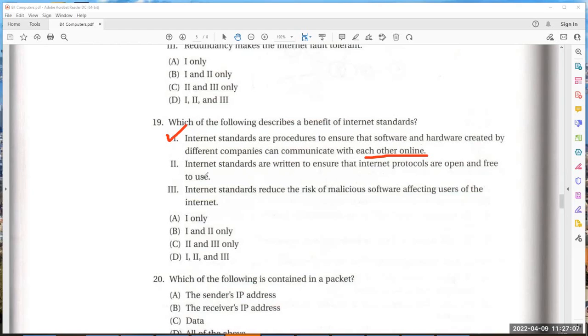Oh, okay. You pick B and then you say this one's wrong. It's very strange. No, I said C. C? Okay. Yeah, I said C at first. Anyway, this one is true. So second one, internet standard is written to ensure internet protocols are open and free. This one is true, right? This one is very simple. How about the third one?